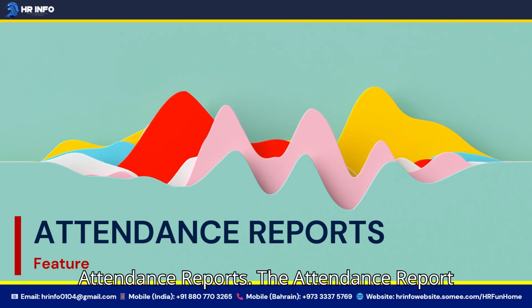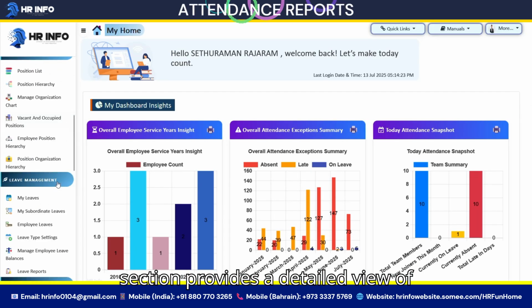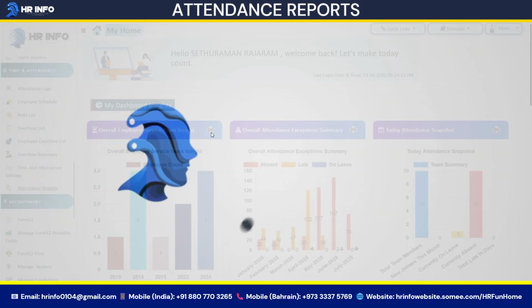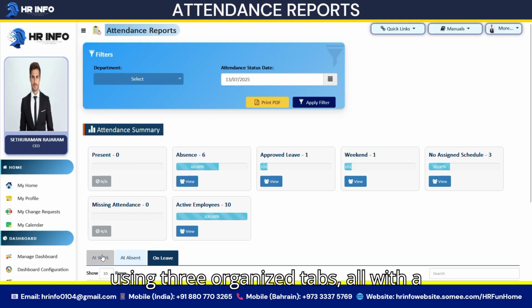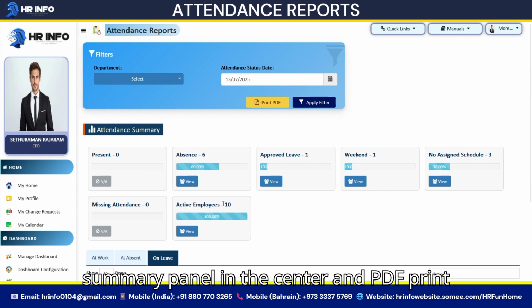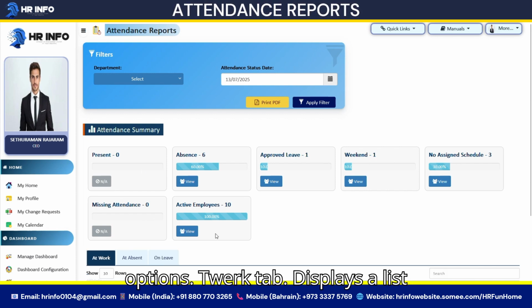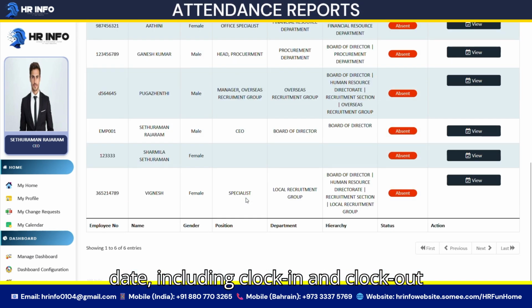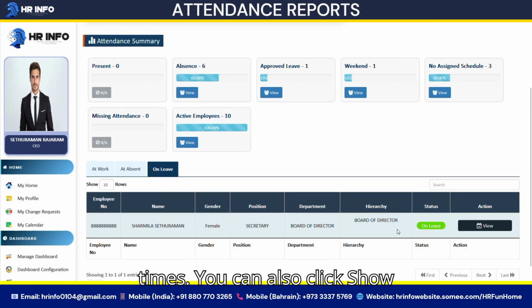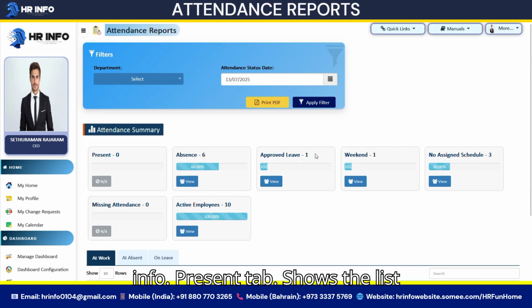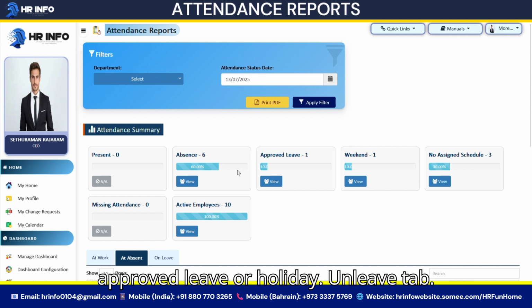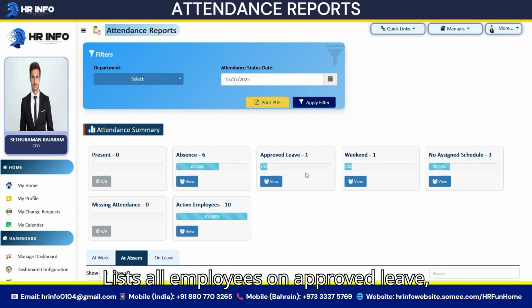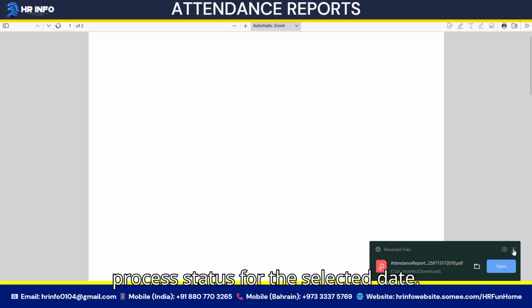Attendance reports. The attendance report section provides a detailed view of employee presence for any specific date, using 3 organized tabs, all with a summary panel in the center and PDF print options. The Work tab displays a list of all employees present on the selected date, including clock-in and clock-out times. You can also click Show Details for individual attendance info. The Absent tab shows the list of employees absent on that day without approved leave or holiday. The On Leave tab lists all employees on approved leave, process status, for the selected date.